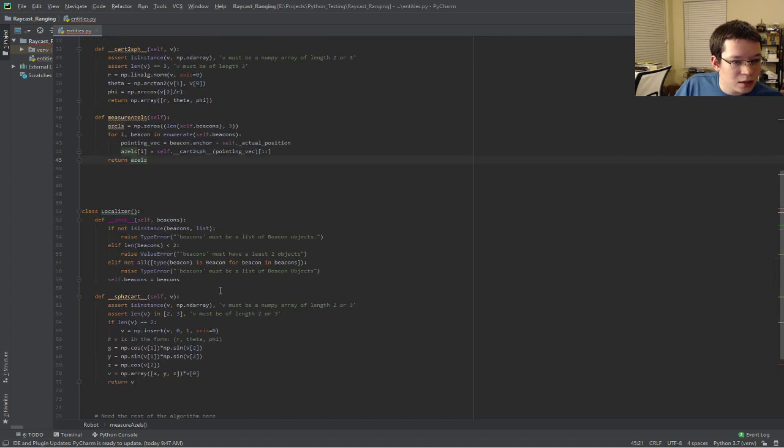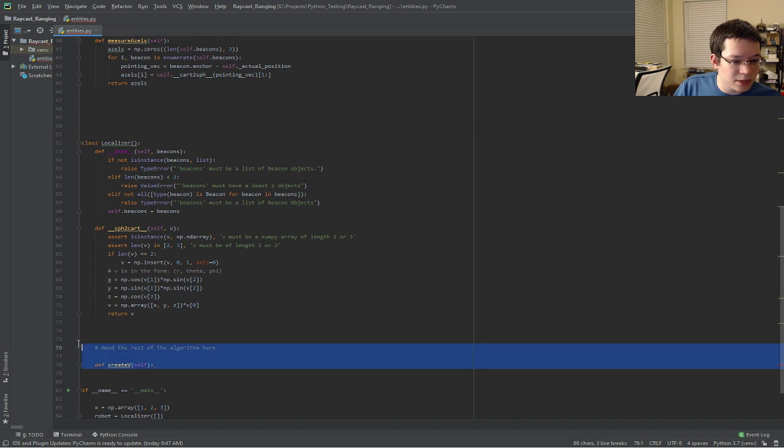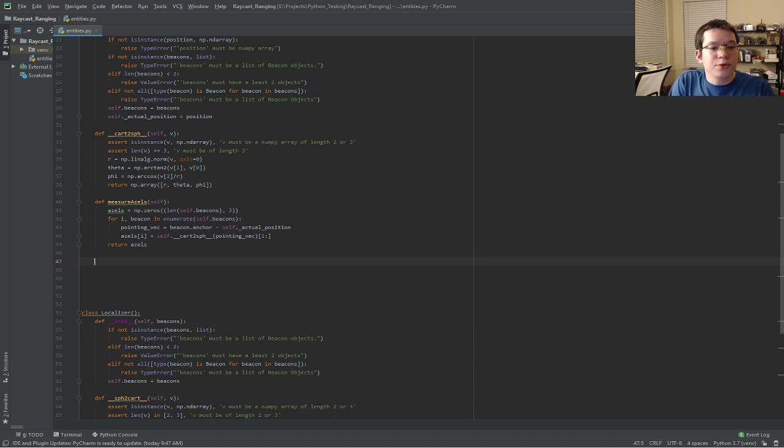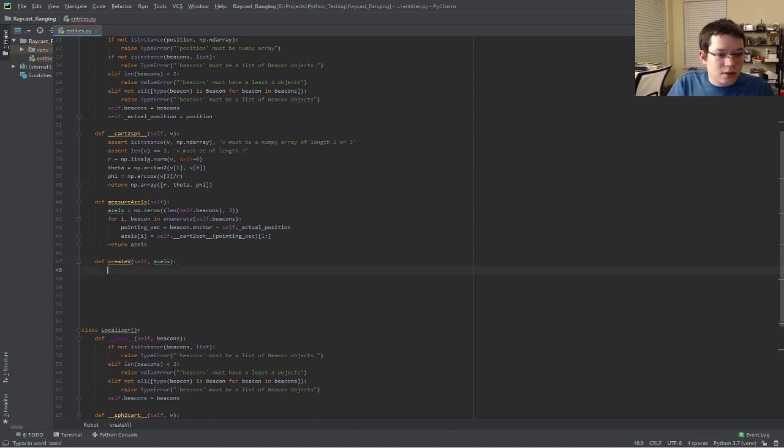I think localizer is going to end up going away, which is fine. In fact, that's probably better. So now we'll do def create_v. And the first thing we're going to do is take our Azels. So it will accept Azels.